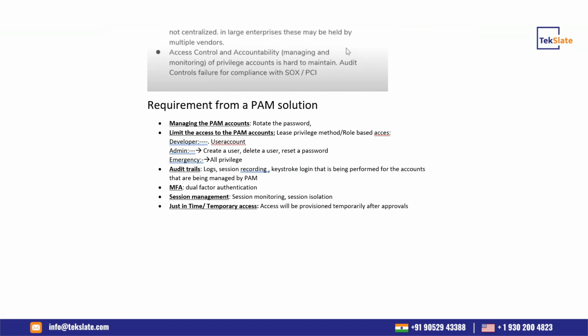But when you implement a PAM solution, when you do session management through a PAM solution, everything that you do inside the server gets recorded. Every keystroke, every command you perform, gets recorded in a text format, right?